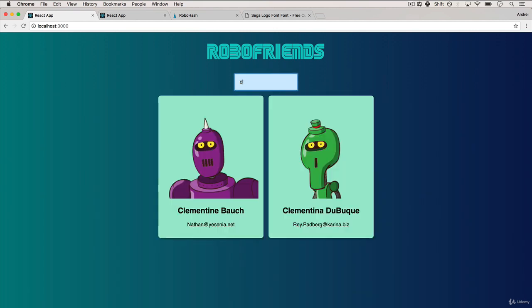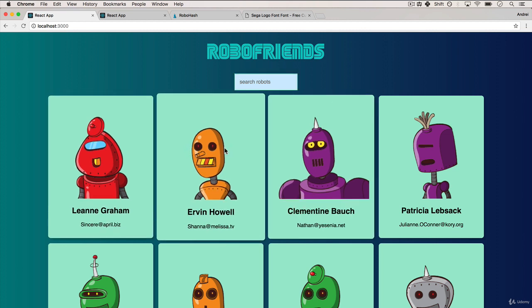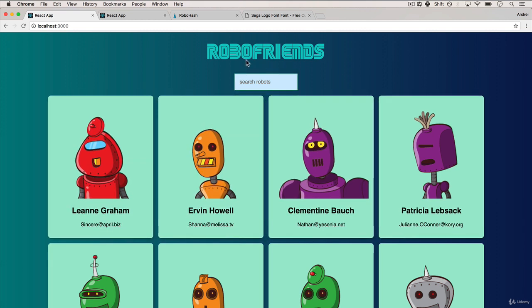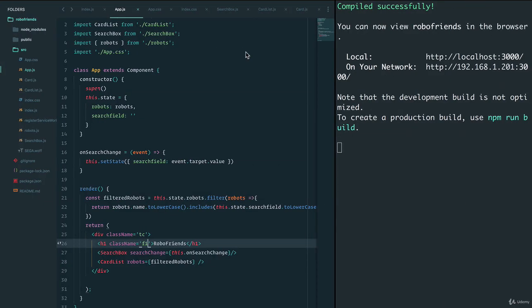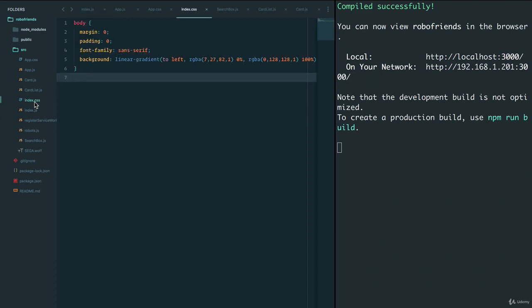Our app is looking nice and clean. There's still a few changes that we want to make, but overall, everything looks good. We've played around a bit with the CSS. We've added a new font file, and we've changed the background in the index.css file.